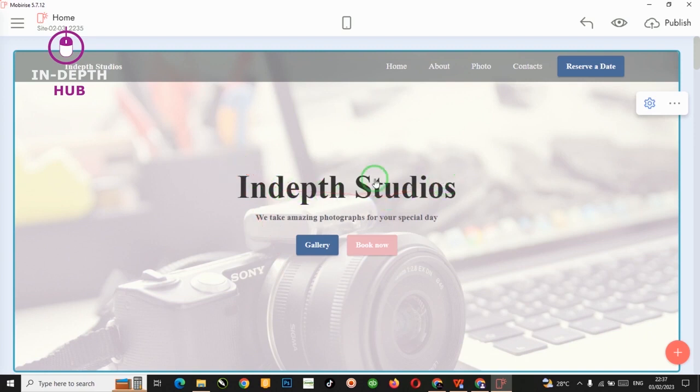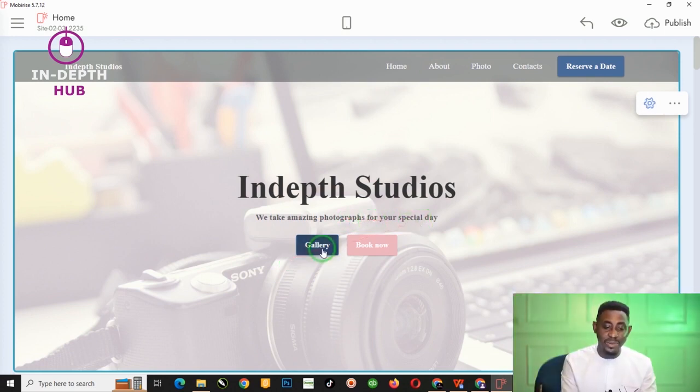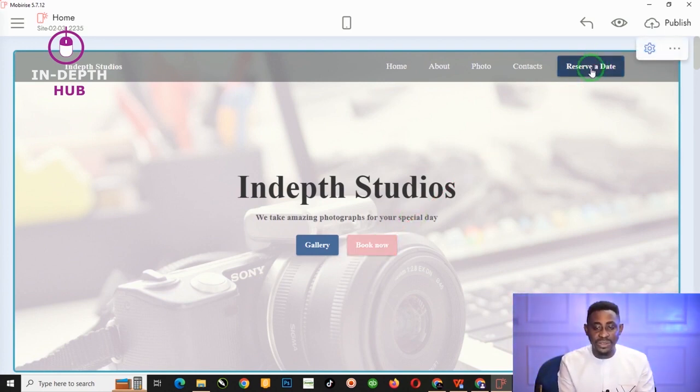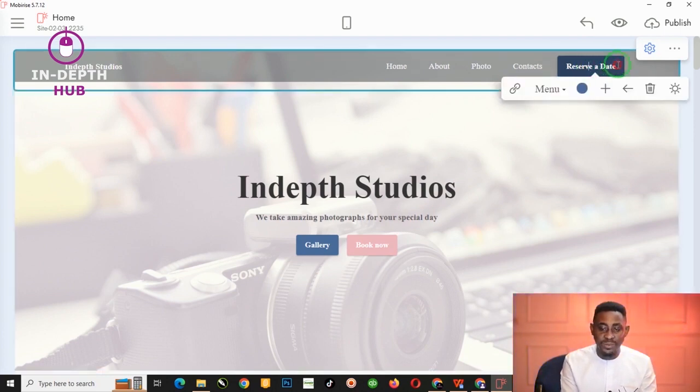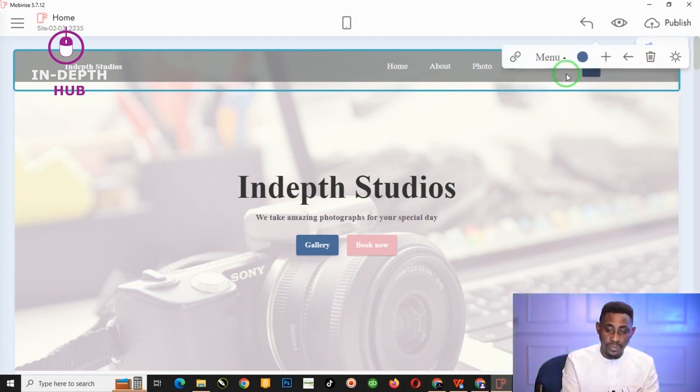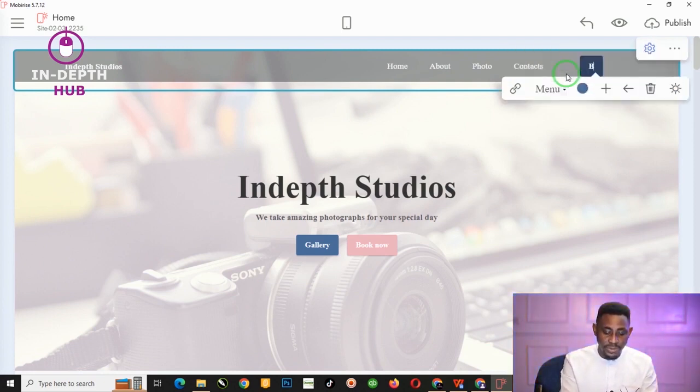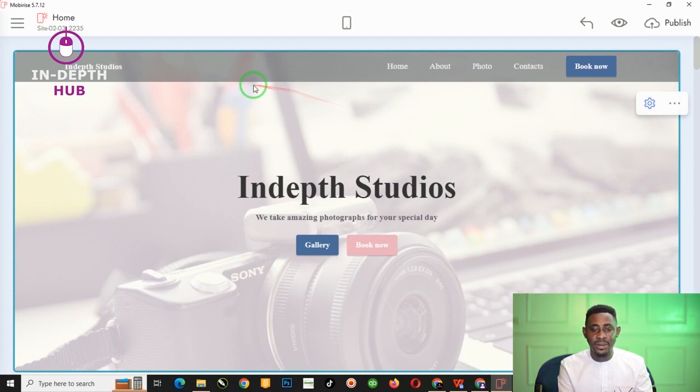Anybody that comes to my site will see we take amazing photographs for your special day. This gallery means when they click it, it will take them to where we have our pictures. There's this book now button. Customers that want to book a photo session can easily click here and get our bookings. This reserve a date, I can also change it to book now, and then home, about us, photo, contact us, and all.